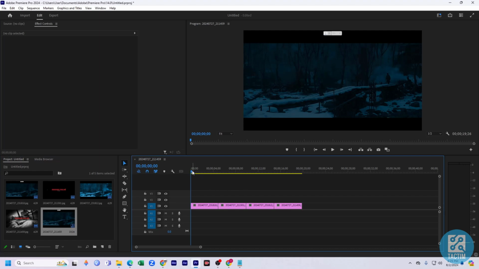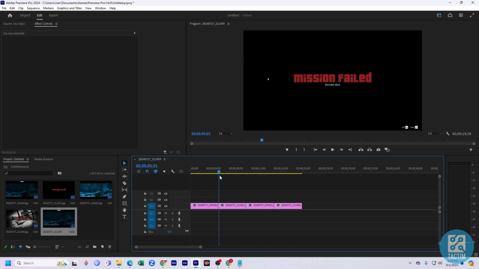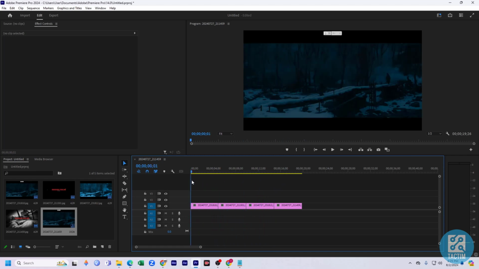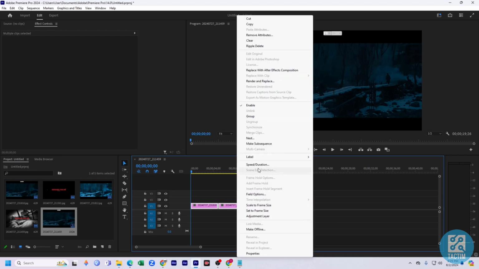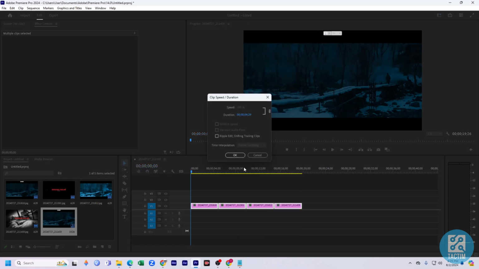Here, as you can see, all the image timeline is about 4.5 seconds. To make it like 2 seconds, you need to select all of these. So left click from your mouse and select this, and right click on the clip. Here you can see image speed duration. Click on speed duration, and here you can see the duration. You can just make the duration like 2 seconds.